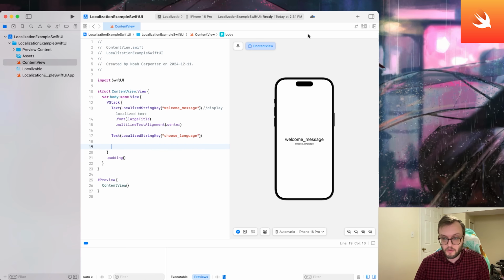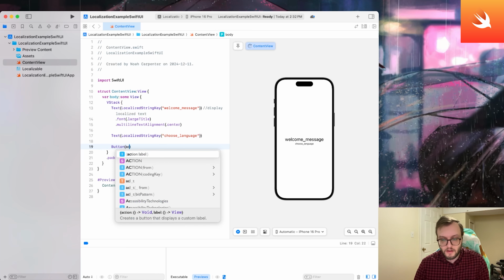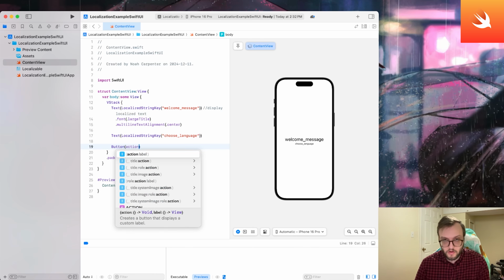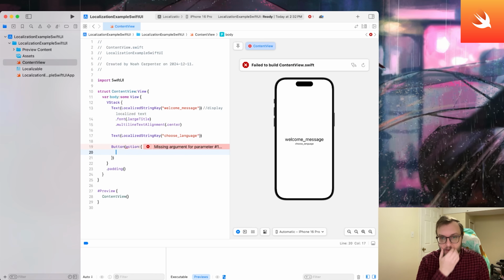And then we can add a button. We'll add a button. And we'll go ahead and say action. Our action here. Add our brace, add some space. And this is where we're going to print out the language preference tapped. Later on, we're going to add some functionality here that's going to update what the language is within the app itself. So I'm just going to add a print here so we know that it works.